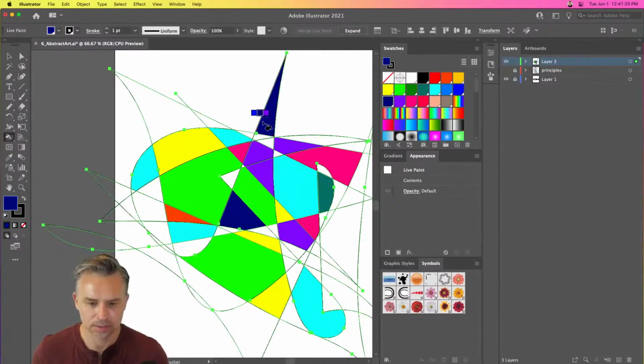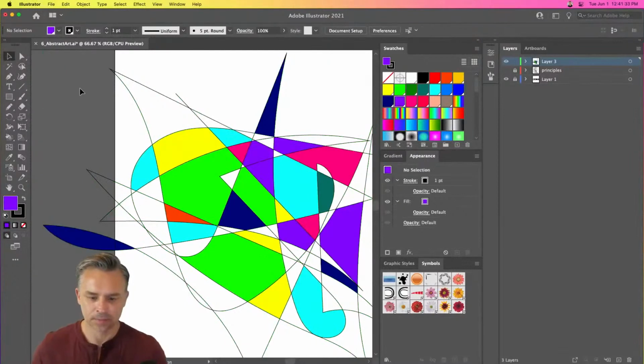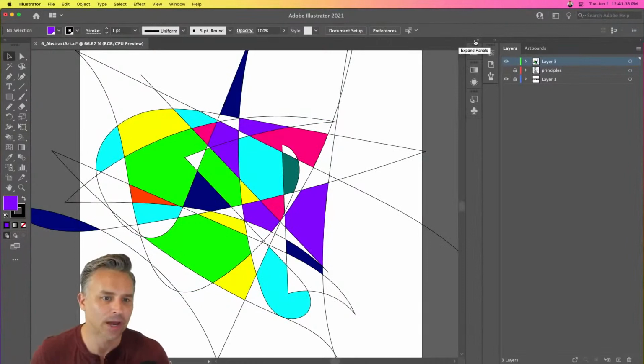Let's go with that dark color. Why not? Dark color. Purple. Cool. We did it. Here's our artwork so far. Looks very 70s if you ask me.